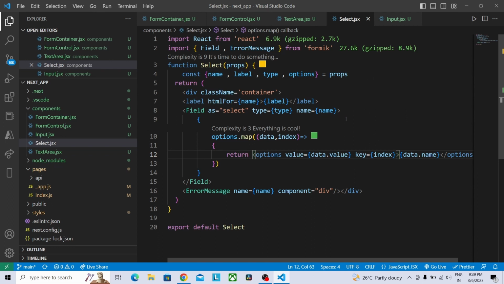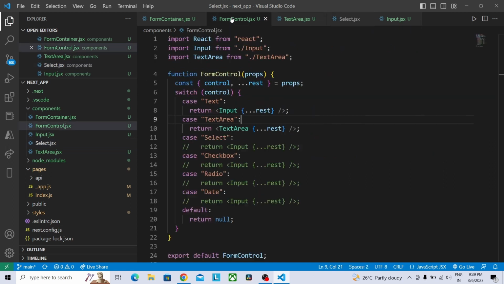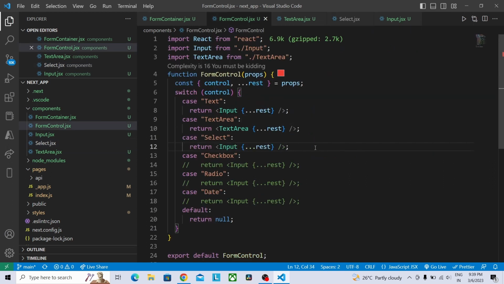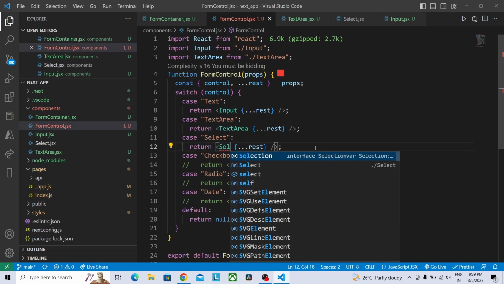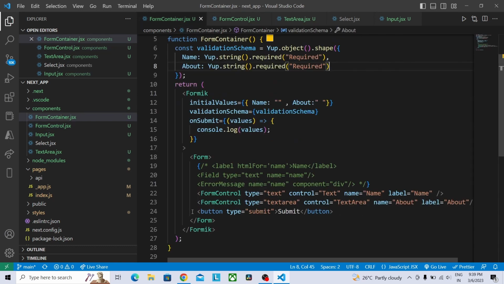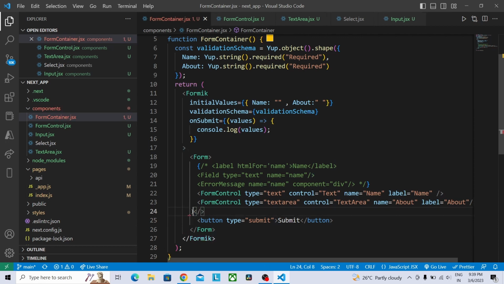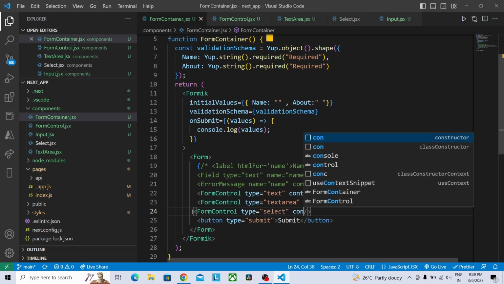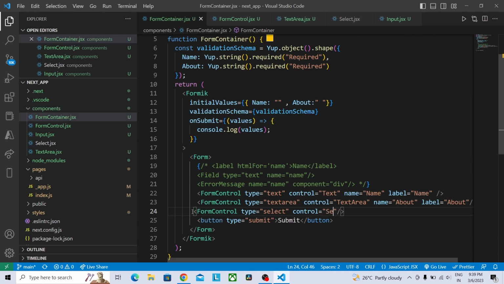So let's go to the form control, uncomment this one and get the select. So the select file has been imported here. Go to the form container. Here I'm going to create a new form control with type select, and control select, name, and label.